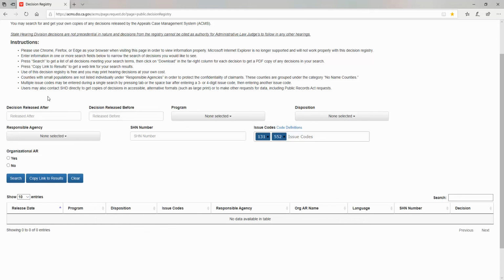All right, users can also contact SHD directly to get copies of a decision in accessible alternative formats such as large print, or to make other requests for data, including Public Records Act requests.